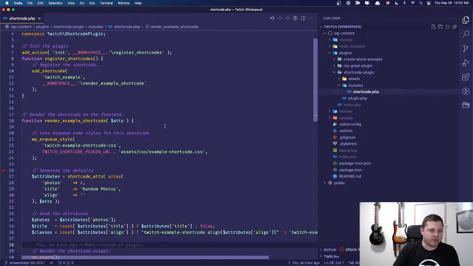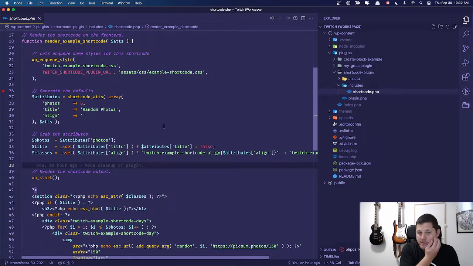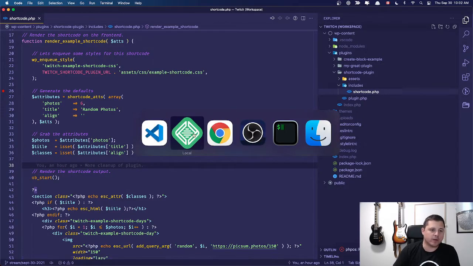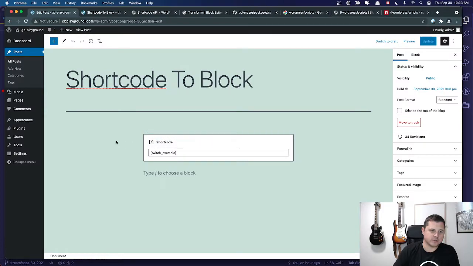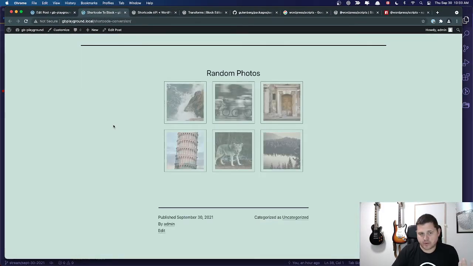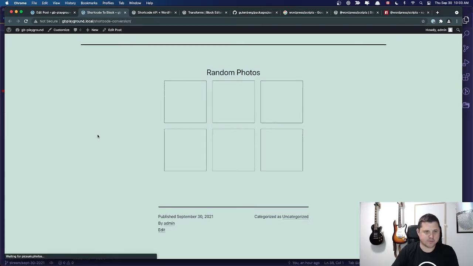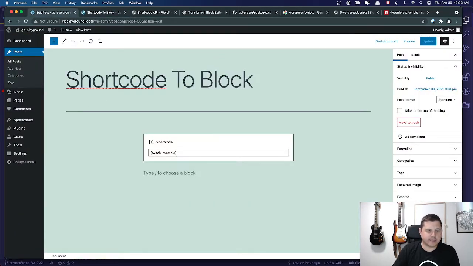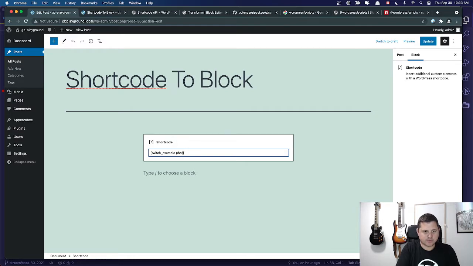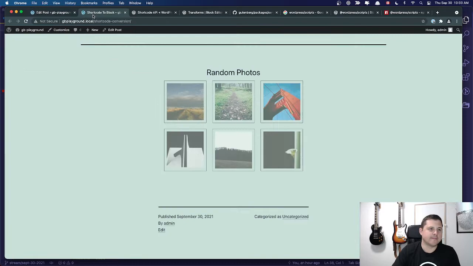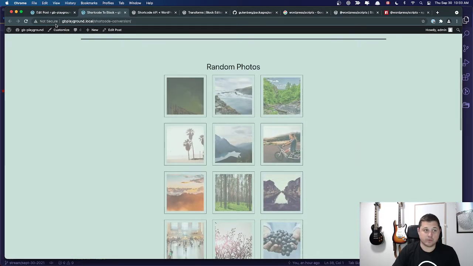Like I said, it's pretty straightforward. It's basically a shortcode that will render random photos from picsum.photos, and you can put a title up here, and I've added some CSS just so we have some styling, but the photos are random. It does accept some attributes, so I can say photos, I can say I want to have 12 photos. Save that, refresh it, and you see we've now got 12 photos.